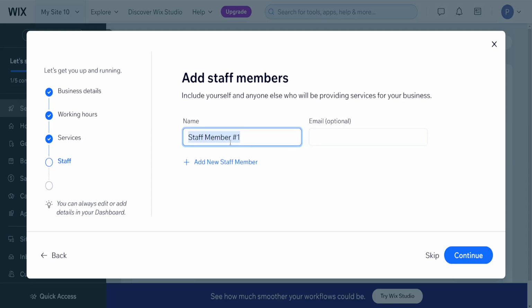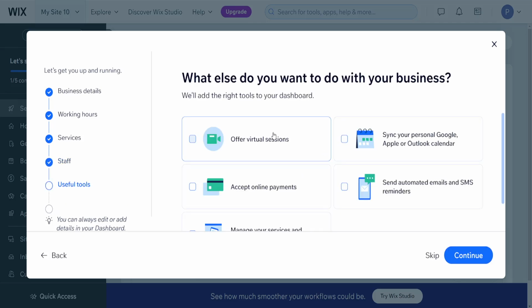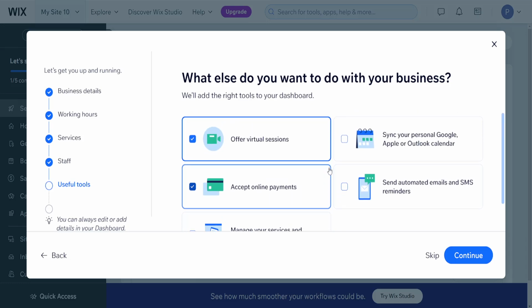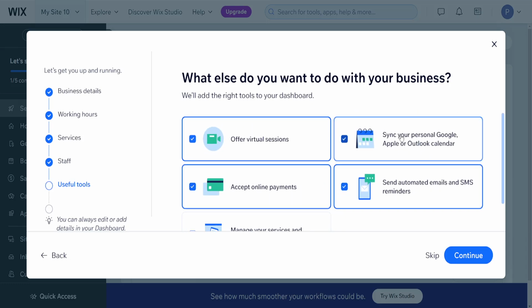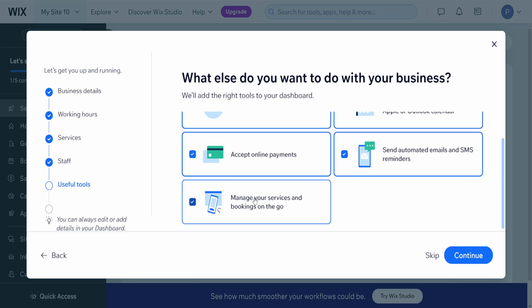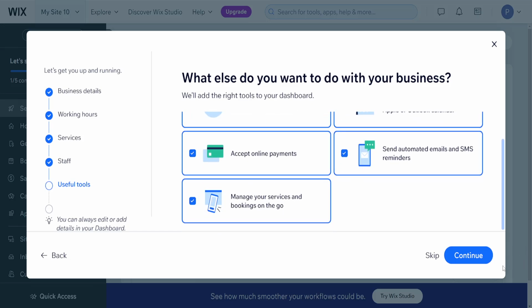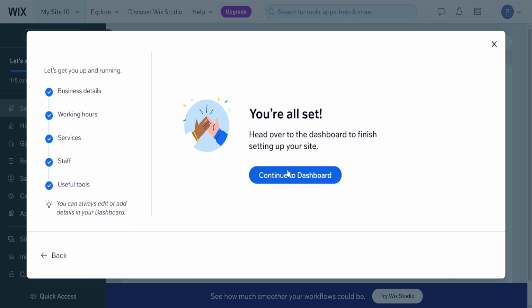Staff members. So if you have multiple staff members, we will add their names here as well as their email. It's optional, but we can add them and we can also add new staff members like so. For now, I will skip this step and here's what we want to do. So we can offer virtual sessions, accept online payments, send automated emails, sync personal Google, Apple Calendar, and manage services and bookings on the go. So I'll check all of these options here for the tools and I'm going to click on continue and we can now continue to the dashboard.